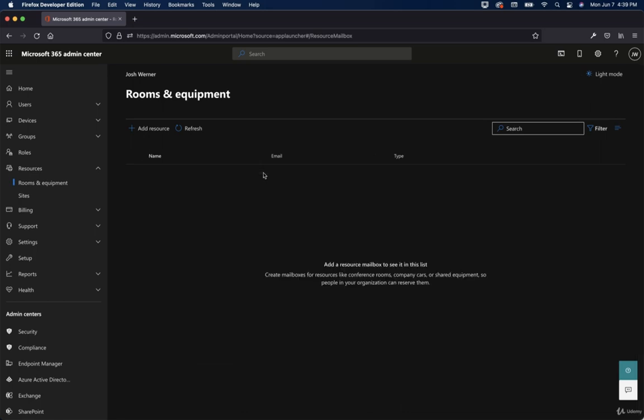The cool thing about this is you can create mailboxes for resources like conference rooms, company cars, and shared equipment, so people in your organization can reserve them. An example of this is another issue I ran into as a director of IT. You probably have run into it as well, or you may if you get into this endeavor and deal with IT as a business owner, and you're wondering what you should do with this.